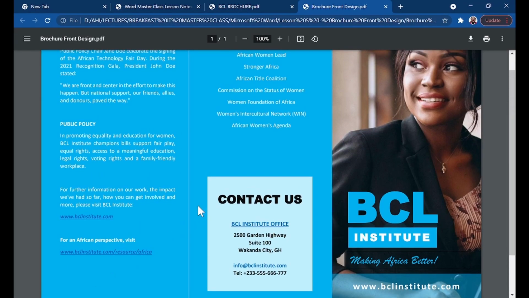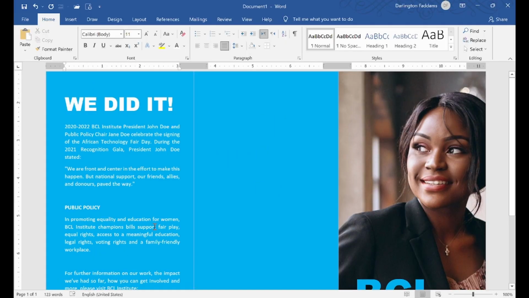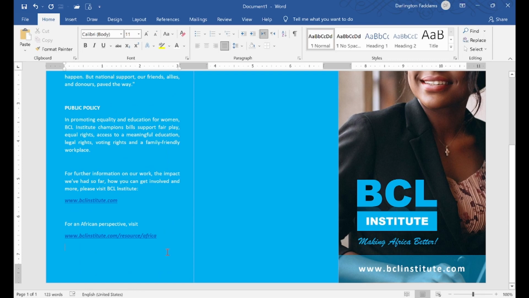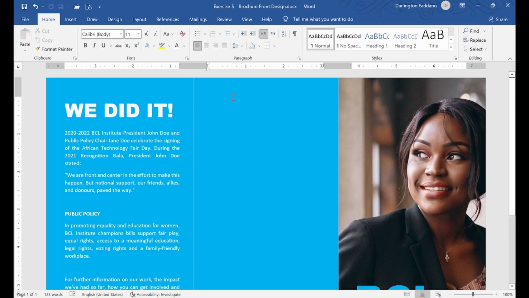Remember, this is what we are designing, and so I'm just left with the middle part. I'm going to type partners over here, then I'll copy this text. So let's go in here, and what I will do is hold the control key, hold shift key and press enter. When I do that, the cursor will move to the middle column, and that is exactly where I want the cursor to be. So I will type partners and press enter.